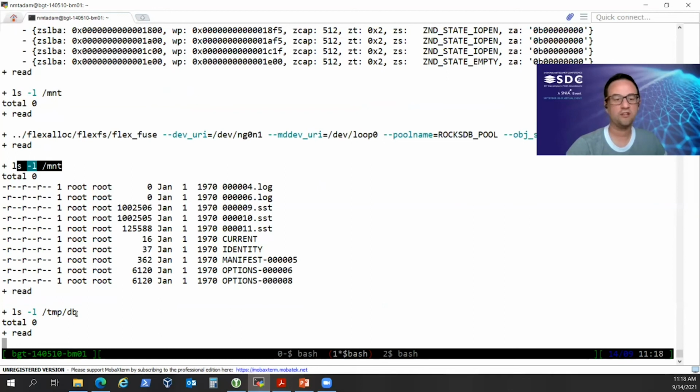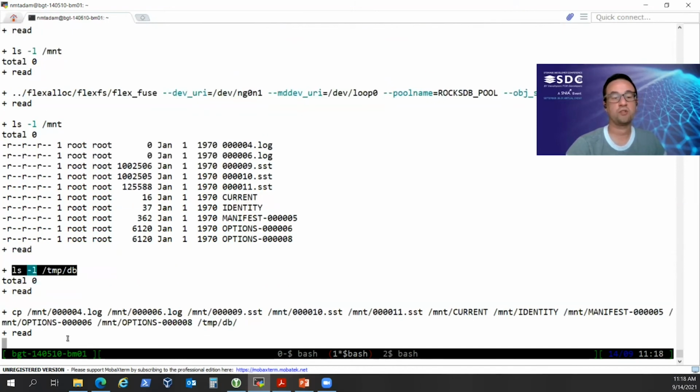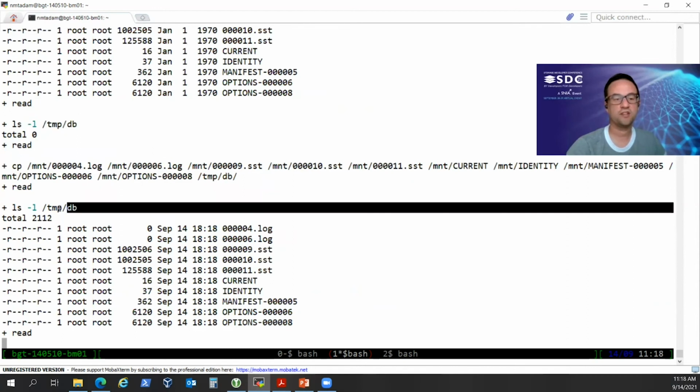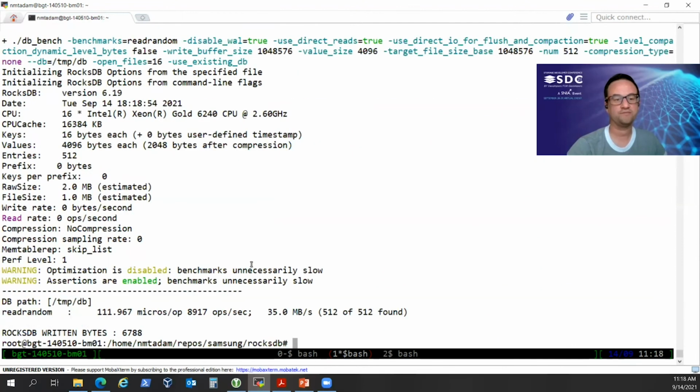All right, so I want to now show you that there's nothing inside of the /tmp/db directory. Then what we're going to do is copy from this mount point that has the data from the ZNS SSD into this /tmp/db. Then I'll show this directory one more time. Now we see that all the data that was on the ZNS SSD is now on the local file system. And now we do have permissions, and we do have access times accurately reported here.